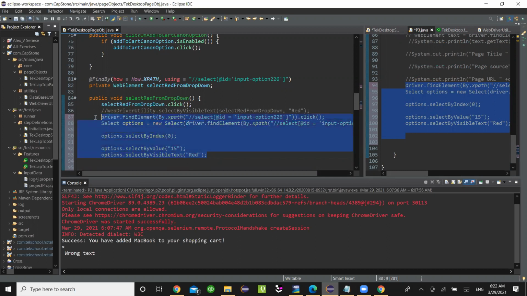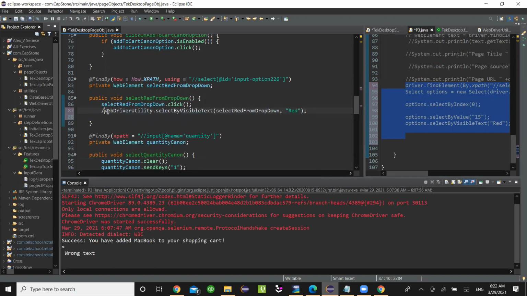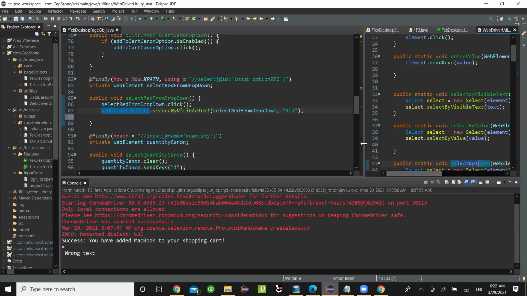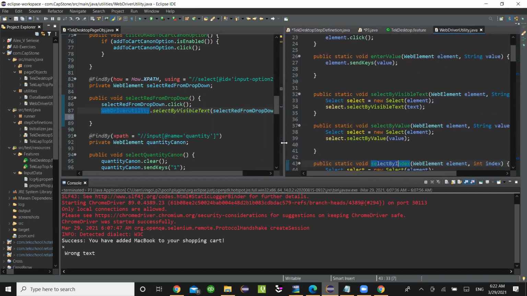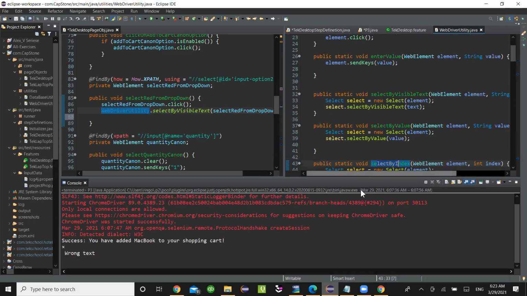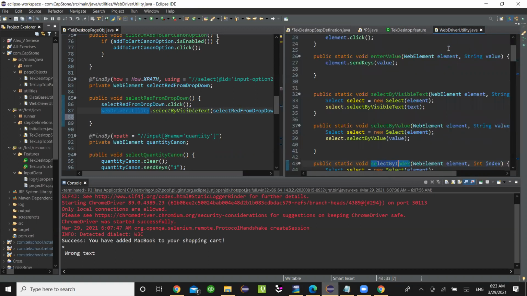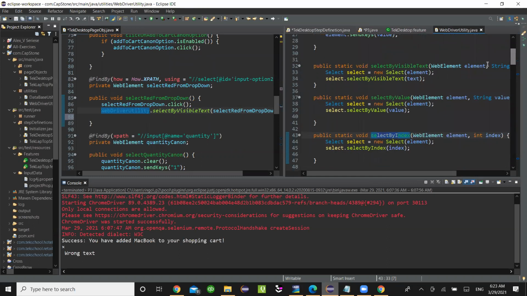For this, we only create a method inside the utility class and then call that method. The method is inside the web utility, as I showed you, so we have all the methods accessible here. What method we call depends on us. How do you want to select it? If I want to select it by visible text, I call select by visible text. If I want to select it through index, or by value, everything is ready here: select by visible text, select by value, select by index.